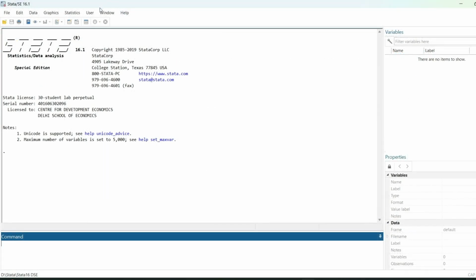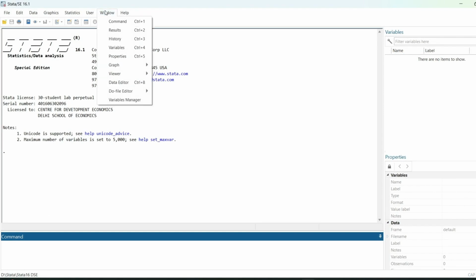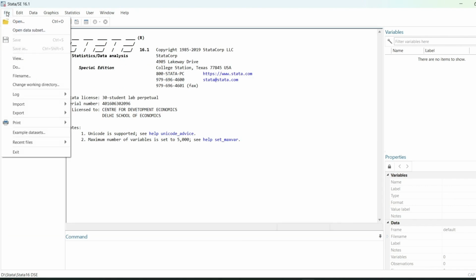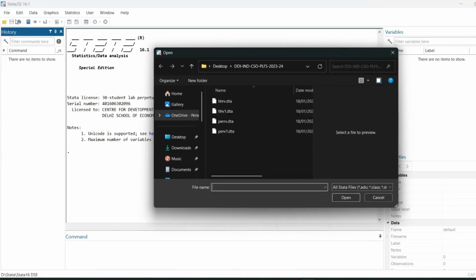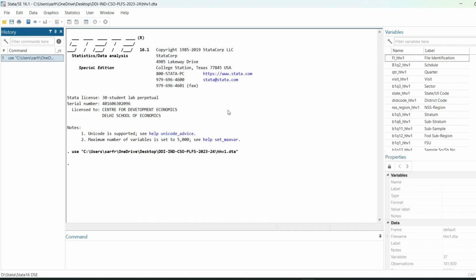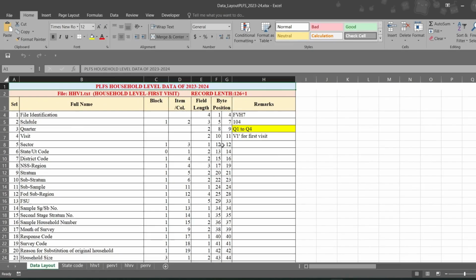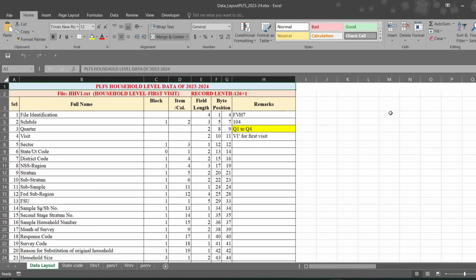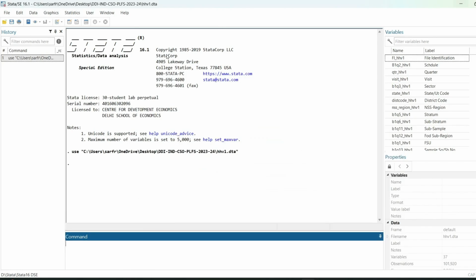So here I am on my Stata. So let me open this. Okay, all right. First thing first, we have already seen how to download the data. So this is my revisit. This is my first visit, right? In case you have forgotten, this HHV1 is my first visit, and then this is revisit. So let me open this README file.